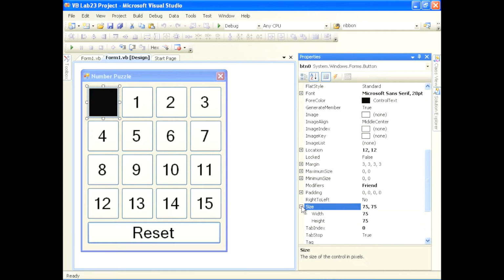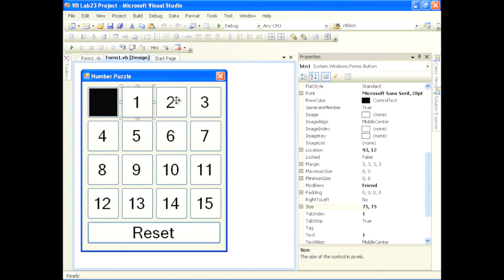In terms of the size, you can see here that the width and the height for each one of these are 75 pixels, so this is 75 by 75. You could just take this one, copy and paste it, and then copy and paste it again. As you can see here, once I have a button, I simply move it into place. I use the guidelines to move them into place, and that's how you'll create all 16 of these.